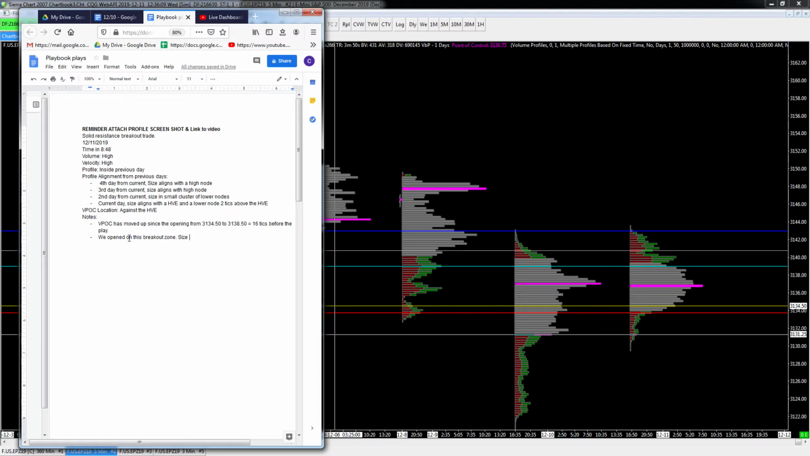Actually, I think, yeah. Well, I turned this on a little bit before the open. Breakout zone. Size held it down. Tested. It's actually a resistance zone, so I'm going to call it resistance zone. Size held it down. Tested. How many times did we test?